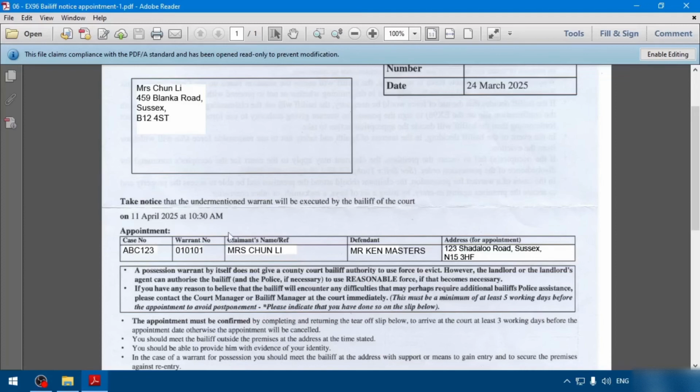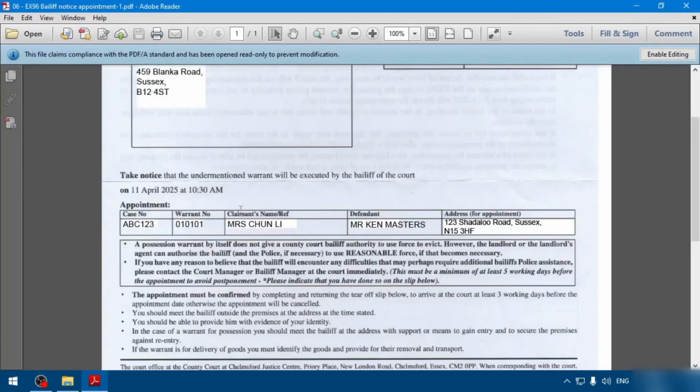So now they've postponed it by essentially an extra month to the 11th of April, at which point they will be, if required, physically removed by the bailiff. So here you can see the case number, warrant number, claimant name, the defendant name, and the address at which the bailiffs will attend to remove the nuisance tenant from the property.